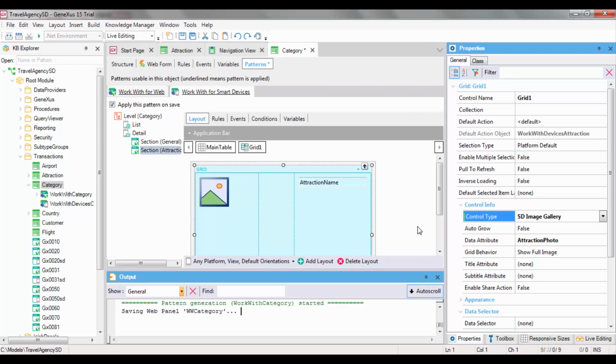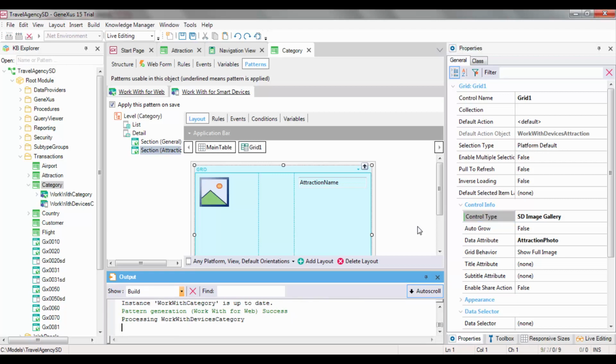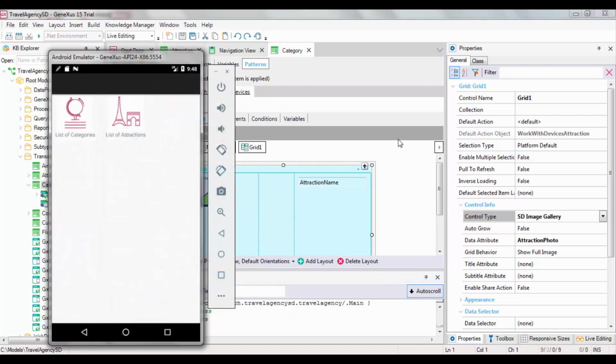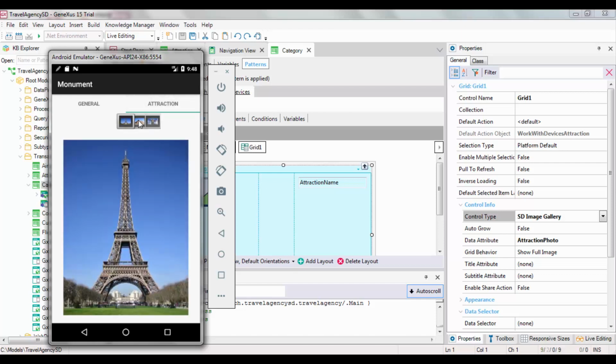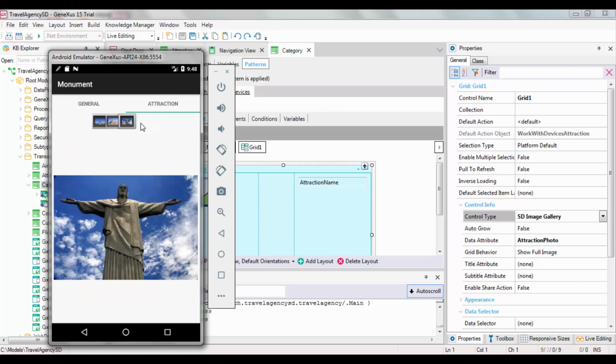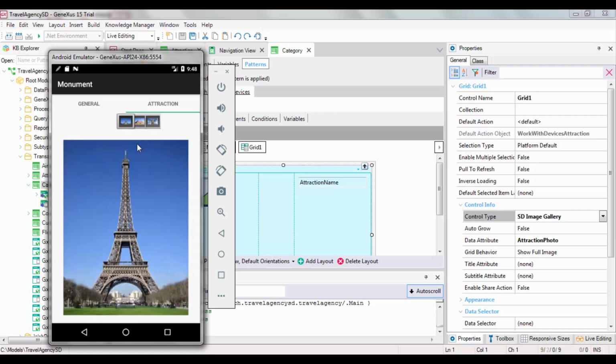We have to compile the application again because the information regarding that attribute was not in memory. We will have to take it from the database, so live editing will not be useful in this case. Once again, we select a list of categories. And from there, we select the monument category. We go to its attractions, and we see them as an image gallery. If we select one of them, we will see all its information.